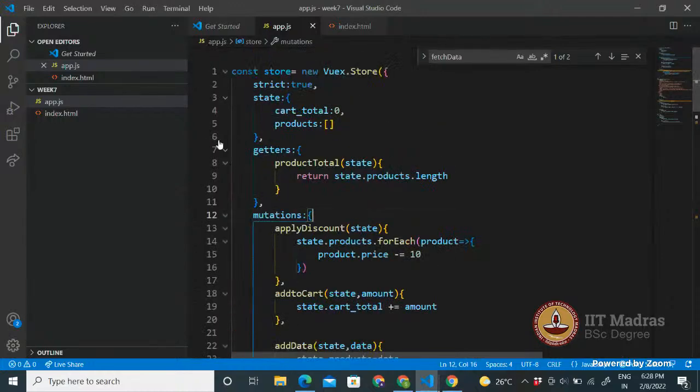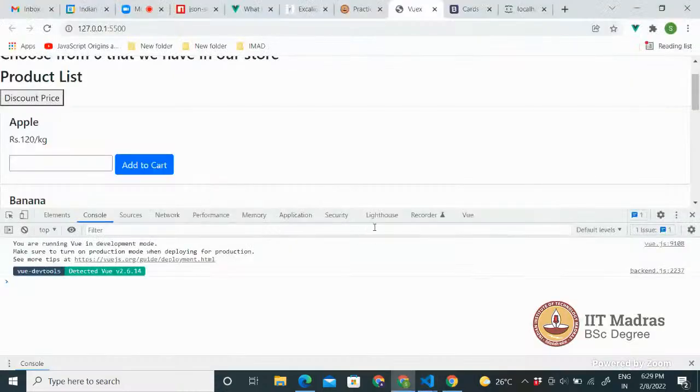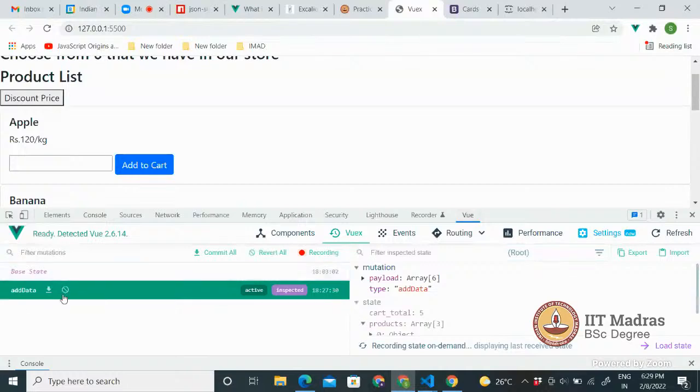In your state, you keep all the state information, like the data that we normally keep, right? Like the cart total, the products in this case. In the getters, we tend to have the information that can be derived out of the state. In mutations, we have methods which can be used for changing the state. For changing the state, again, I mentioned we should always go via the mutations. And why? Because it allows our dev tool to record that, and it helps in debugging.